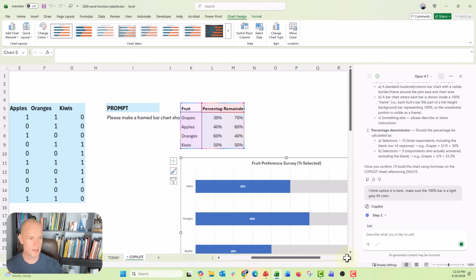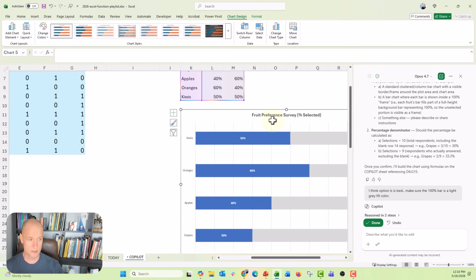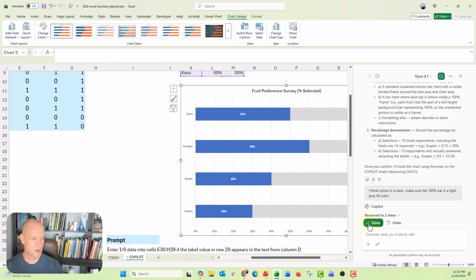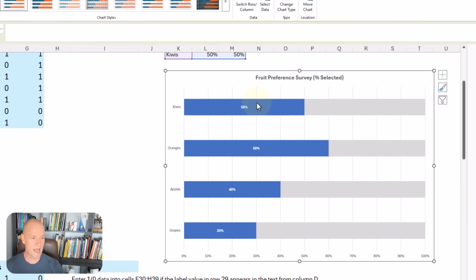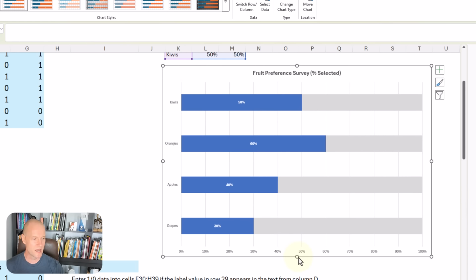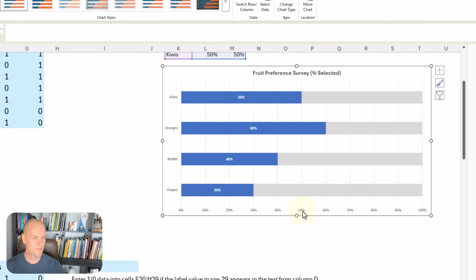So you can see my Copilot, my analysis table right here. They did the analysis for me, and I think it looks correct. And then here is that chart. I'm going to click on done, and let's just move the Copilot pane back. All right, this is exactly what I had in mind, a nice framed bar chart. Now we're going to have to do some formatting tweaks here.